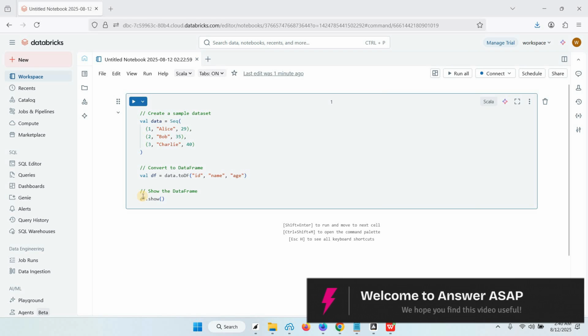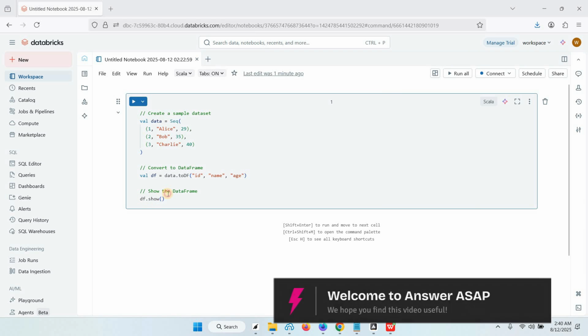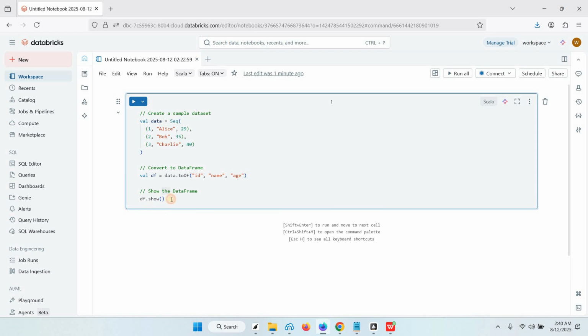This is how to save a notebook in Databricks. So open your notebook, and if you have made changes to your notebook, for instance, let's change this to filtered DF.